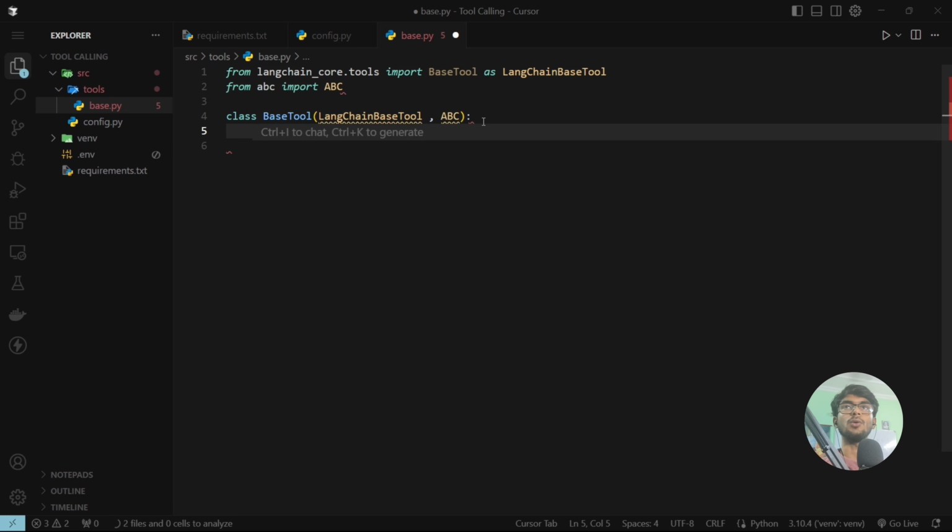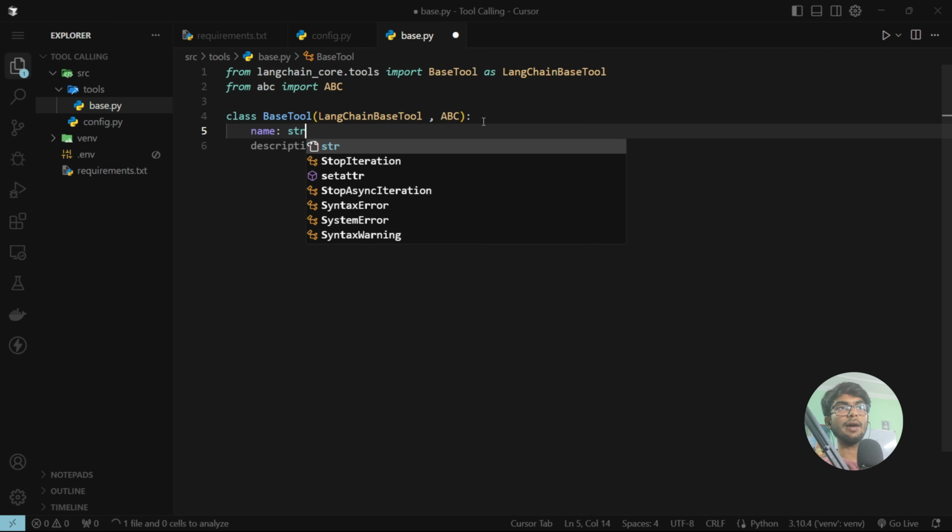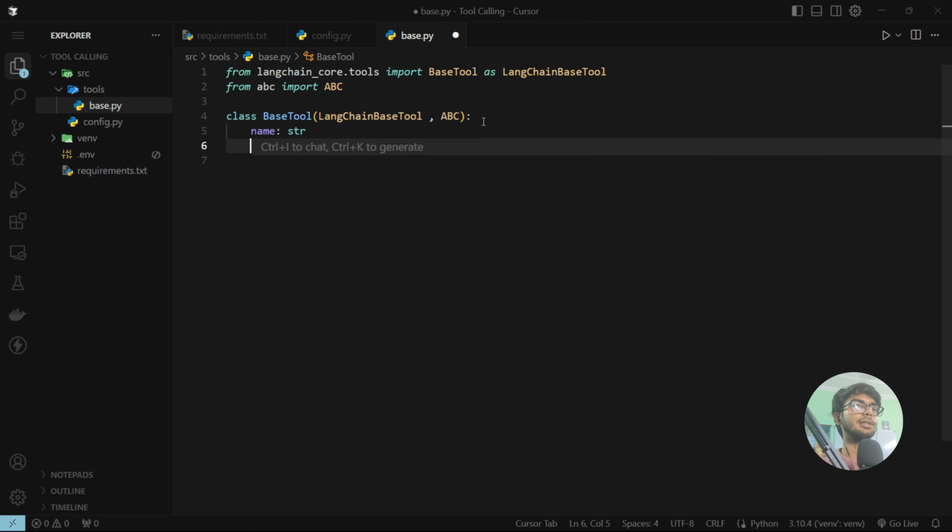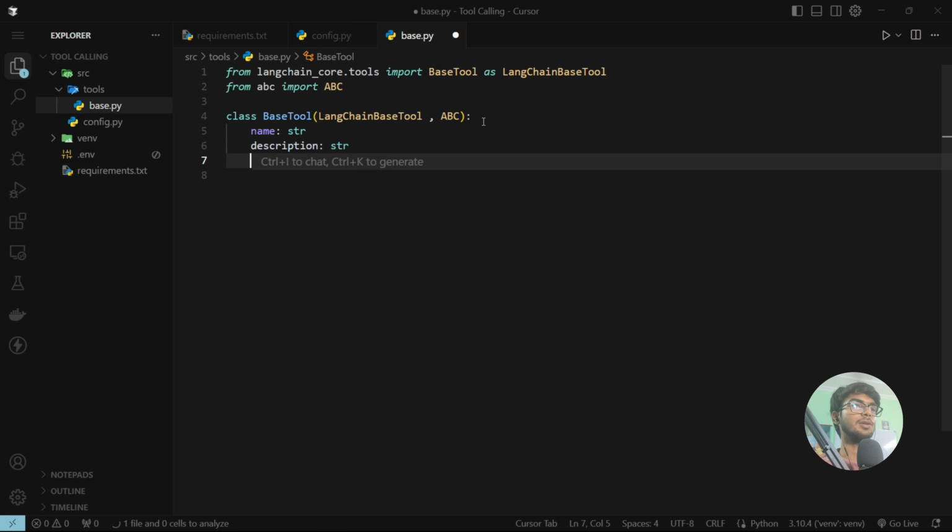Makes sense. Now the tools will have two things: the name of the tool and the description, so that the LLM can pick it up more easily. The second thing is the description. Yeah, so the description will also be a string.